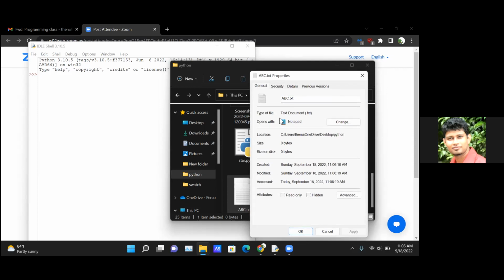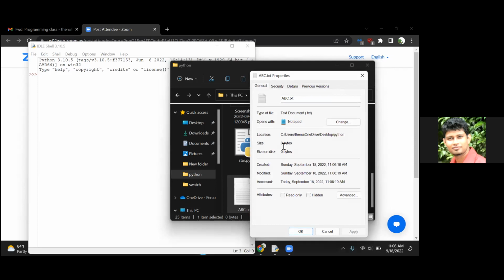Can you see there is a path location: C, users, then OneDrive, desktop, Python. Under that, the file name is abc.txt. So if you need to open this file, the full path will be C drive, users, OneDrive, desktop, Python /abc.txt. That is the full path of this.